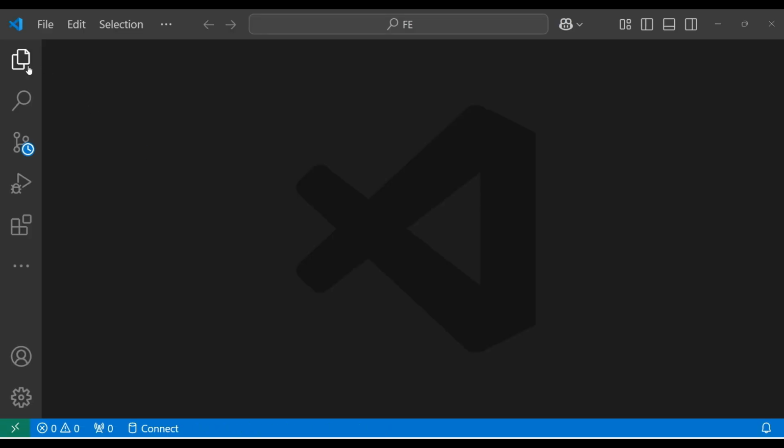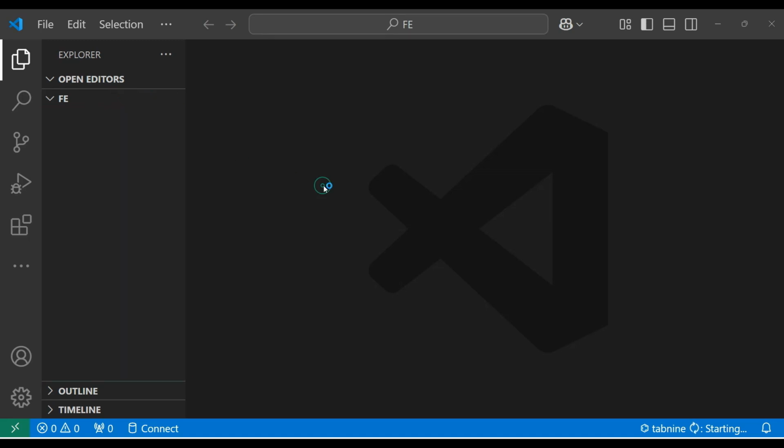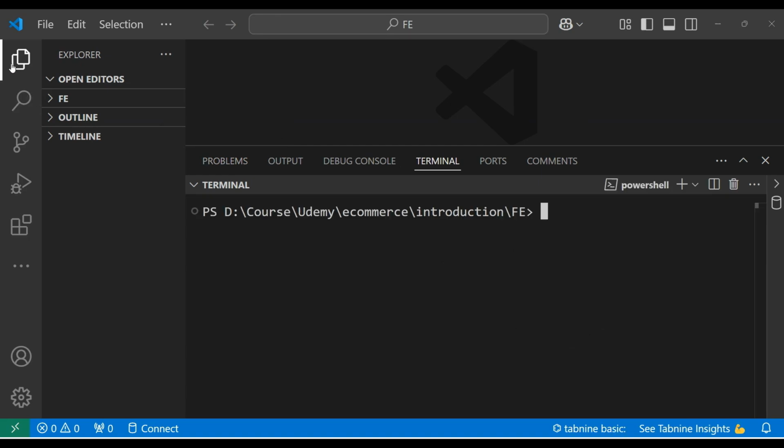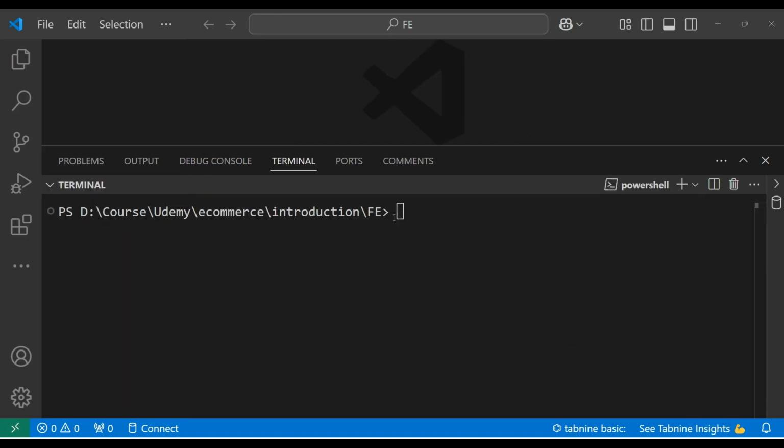So here we see that our folder has been opened with VS Code. The next thing I'm going to do, I'm using Windows, I'm going to press the Control key and the backtick to open up the terminal. Right here on our terminal, we're going to generate our first React application, and we are going to be using a tool called Vite. I'm going to use Vite to generate this application.